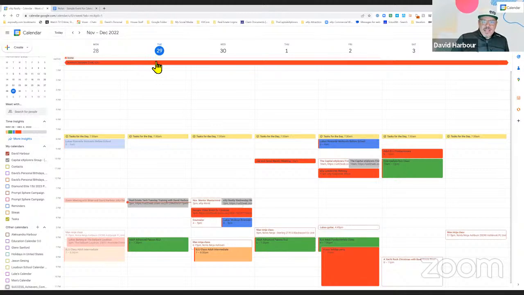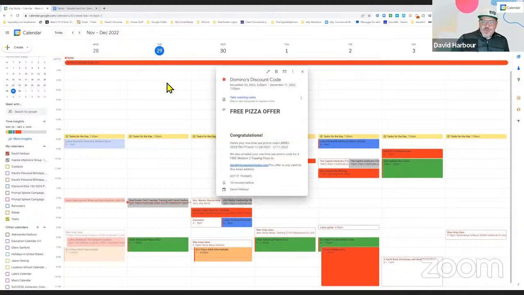One of the things that I also use it for is just reminders. This is a personal thing, but the Domino's discount code gave me something, and I know that it expires on December 11th. We ordered some pizzas because we had a party this weekend. So I just put it in my calendar as a reminder to say, hey, you get a free pizza all the way up until December 11th. And I put it in as an event from November 23rd to December 11th.